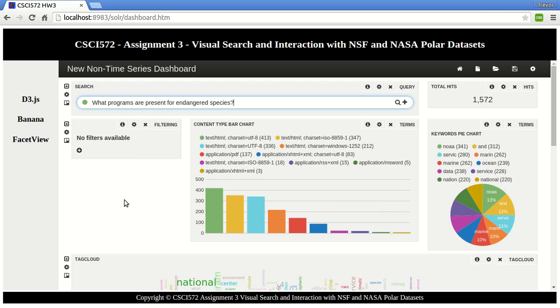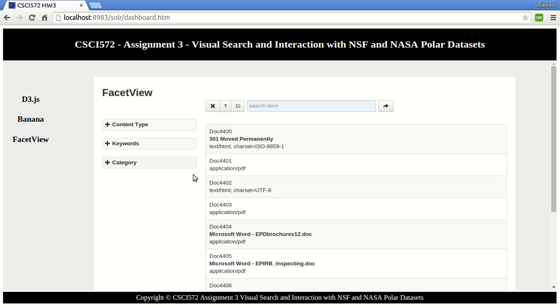Now let's look at FacetView. FacetView allows for free text search along with faceting. We can refine our search in order to get more specific data for what we're looking for.